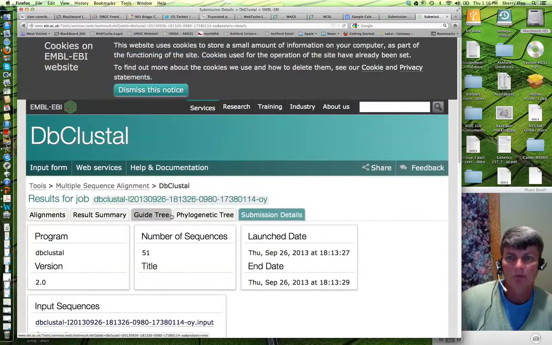So that's basically how you make an alignment through dbClustal, and it's very similar to the other ones that we've looked at, like I said, Clustal Omega and T-Coffee. It's just a different way to get to the alignment, but the thing with dbClustal is that you have a BLAST-P alignment to begin with, so you're not using your own sequences, you're using the sequences that BLAST-P aligns for you.